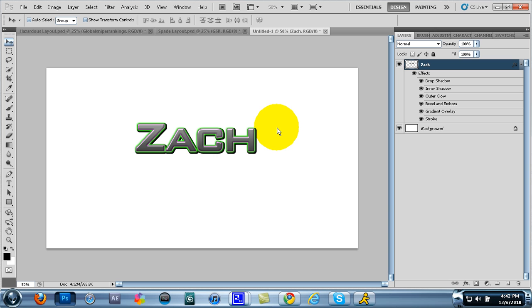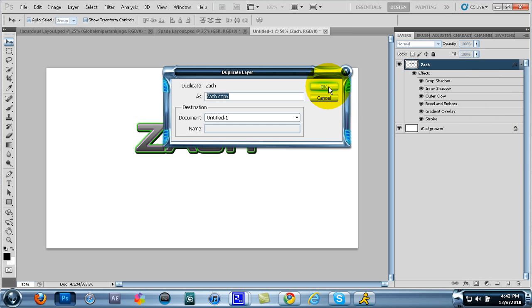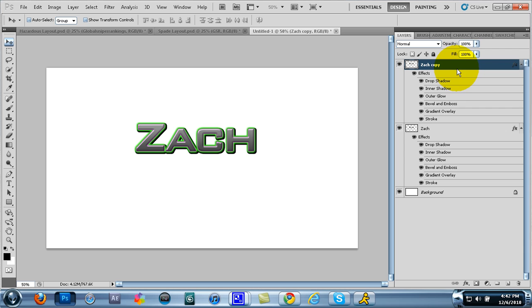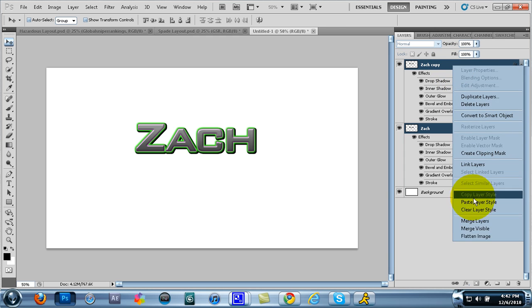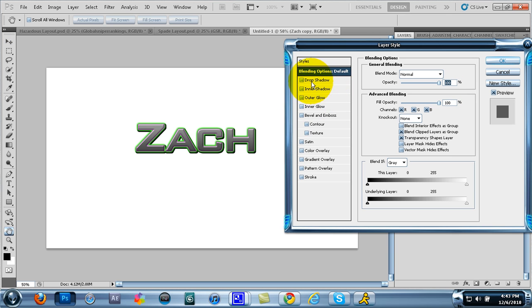But now you want to add a second layer of options. So what you want to do is right click, duplicate layer, click OK, and now you duplicate it, and now you hit Control and click this one so you can select two at a time. Right click, click merge layers, and now they're both merged. Now as you see below, they have no effects, so you have a clean state of effects.